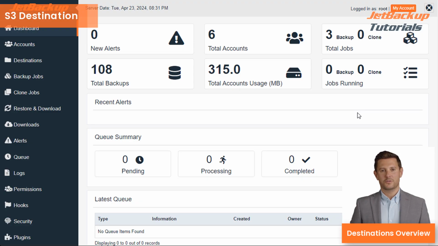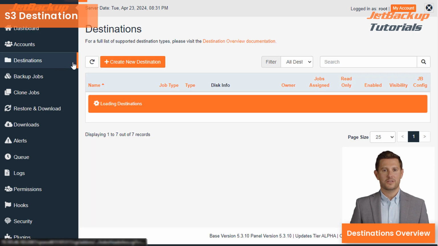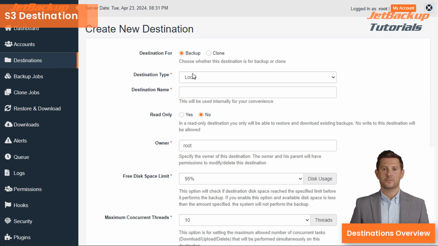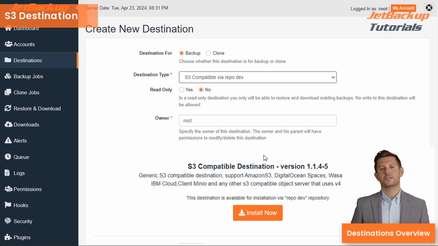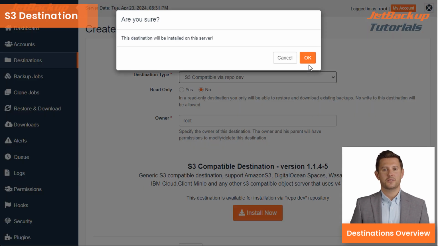An S3 compatible storage destination refers to a cloud storage service that follows the same application programming interface, or API, standards as Amazon S3, but can be provided by any vendor that chooses to follow these standards. To configure an S3 destination, we'll navigate to Create New Destination. Here on the Destinations page, in the Destination Creation menu, we'll select S3 Compatible. If we haven't already installed the plugin, we can do so here.